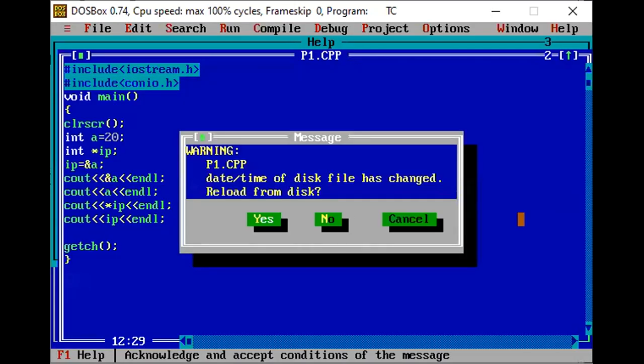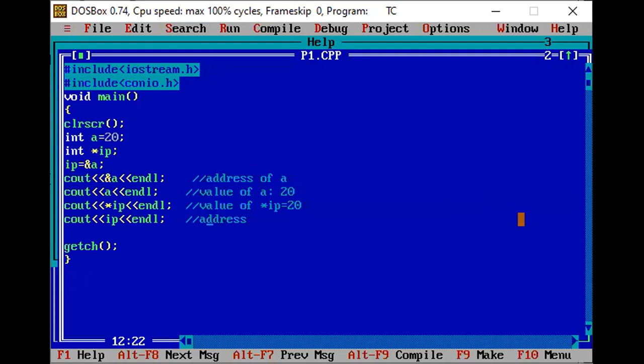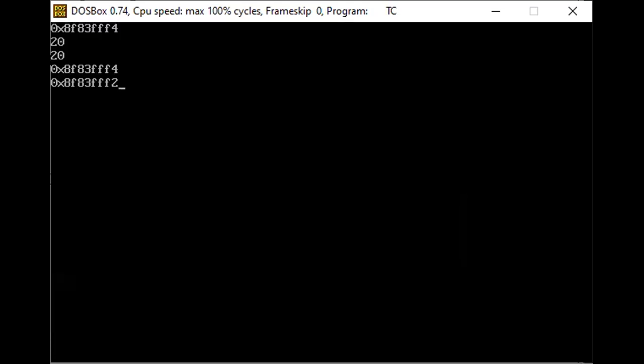Here I am saying IP. IP will hold the address of that memory location whose address has been stored here. That means the address of IP will be the same as the A variable. But if I write here cout &IP, okay, then let's find out what will be the result.